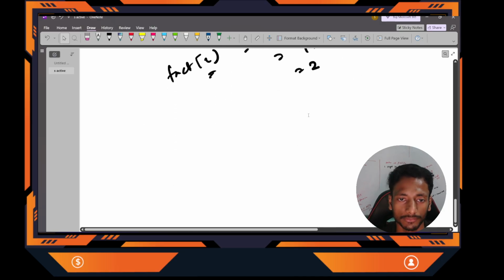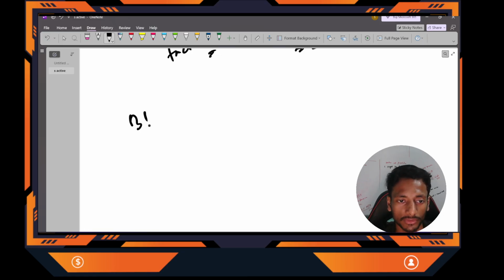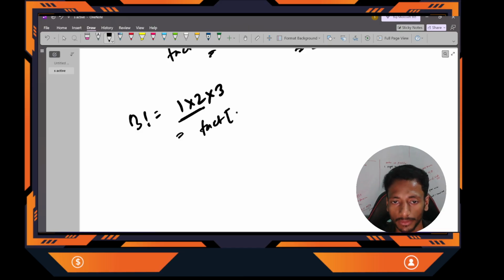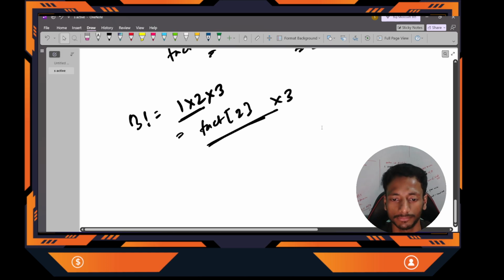Similarly for factorial 3, you just observe this. What is 3 factorial? It is 1 into 2 into 3. For factorial 2, I have already calculated 1 into 2, so I don't need to calculate all of this again. I'll just take the value of factorial 2 into 3. Clear?